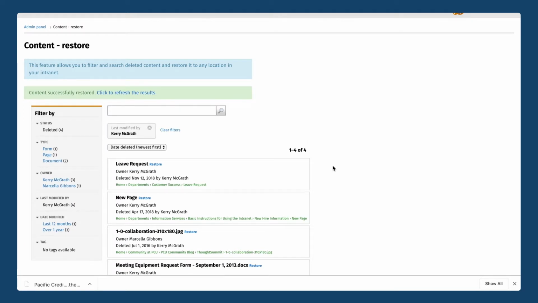Click on restore, and now it'll give you a message here to say that that page has now been successfully restored.